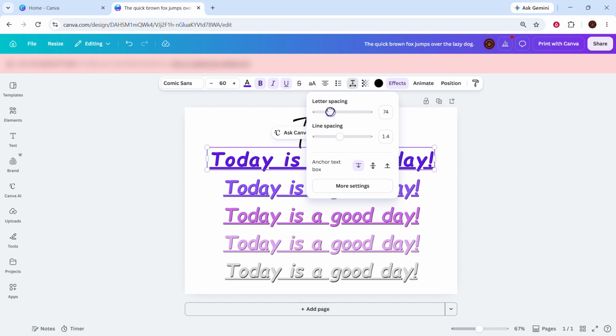Once you're in Advanced Settings, find the letter spacing slider. This control changes the amount of space between each letter in your selected text. It's a small adjustment, but it can have a surprisingly strong impact on how your design feels overall.